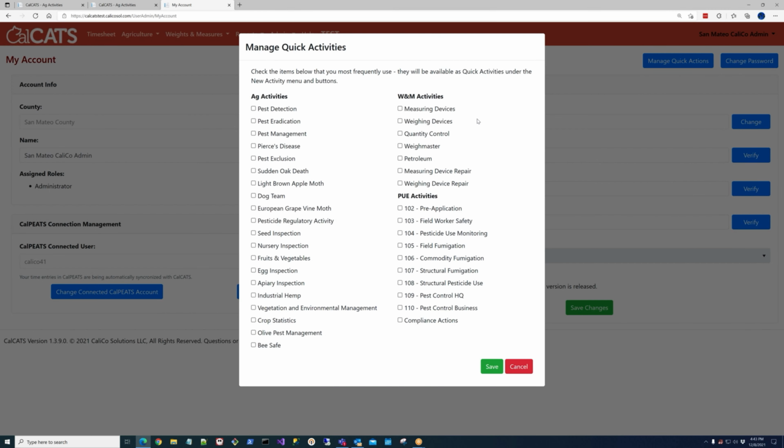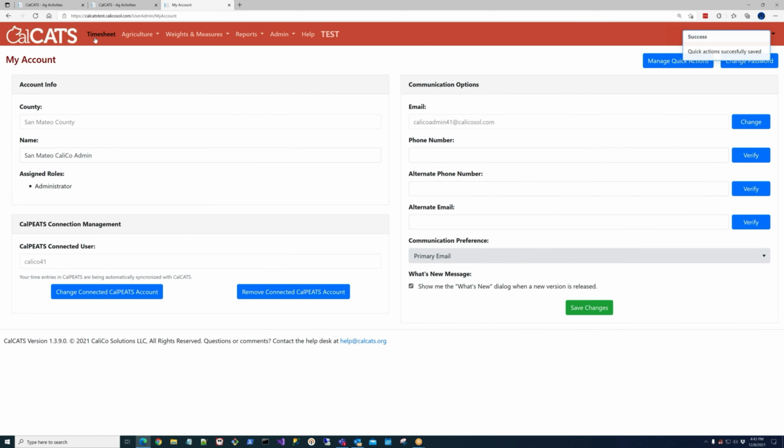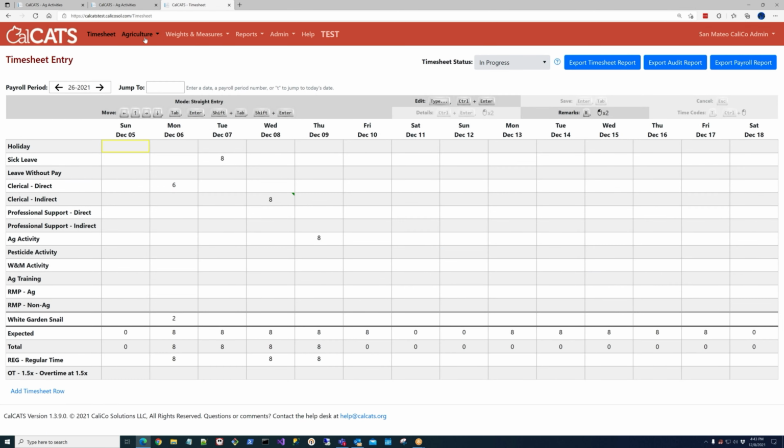On this screen, these are all the different activities that we track on our detailed forms. If I mostly do, let's say, pest exclusion, and I do seed inspections, and I do apiary, I can check those 3 as my most common ag activities. And when I do that, now if I go back to any other screen, under my agriculture menu, I'll see those right here.